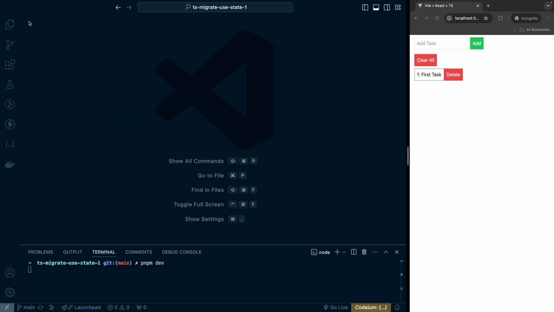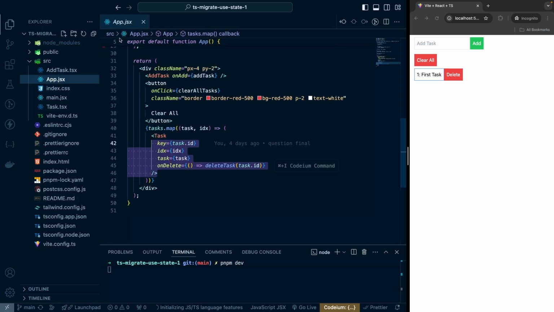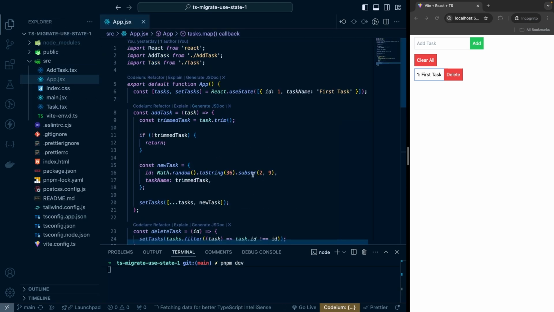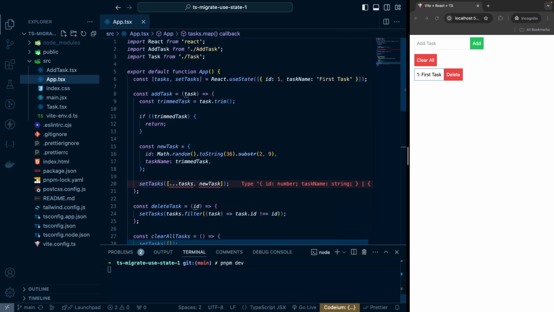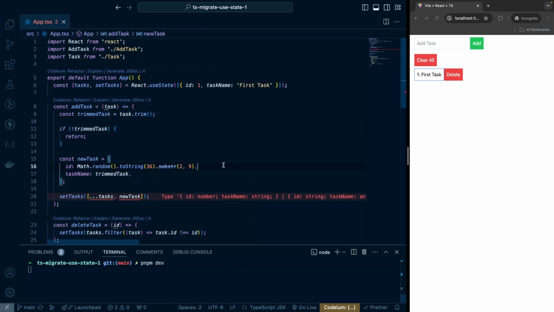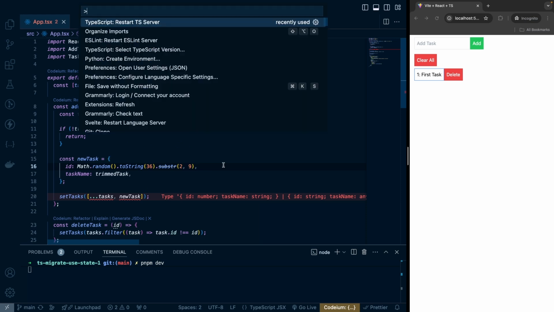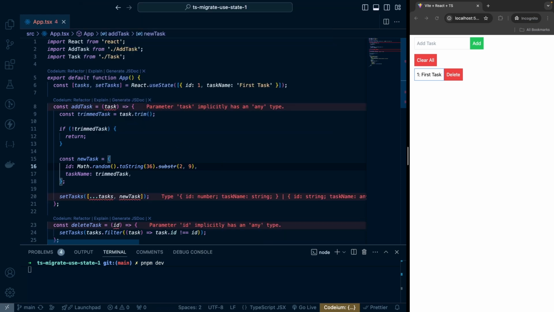Great. Now let's work on our App.jsx file. Okay, there's a lot of stuff happening here. So let's rename it and see the amount of errors that's going to cause. Again, looks like TypeScript hasn't fully restarted. Quite a few errors this time.